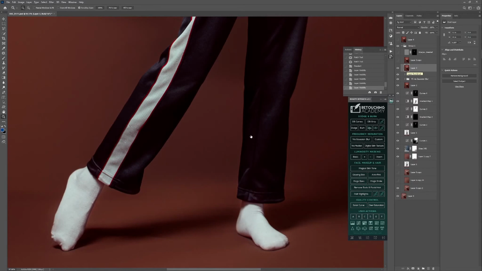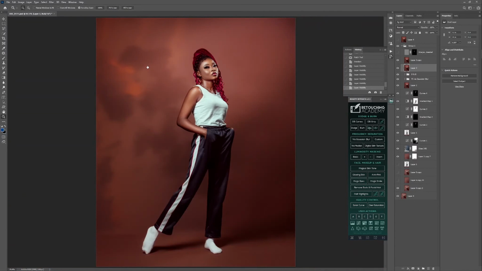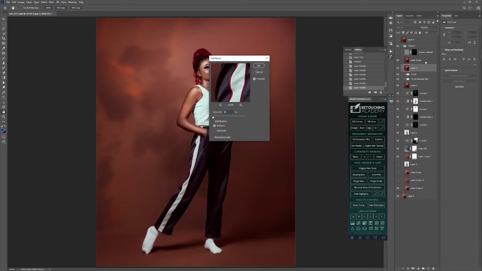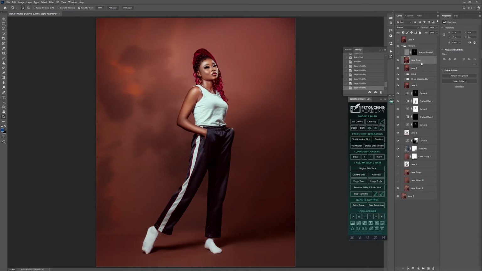So I'm clicking it on now, and on the layer I also used my patch tool to remove the sticker on the trousers. Added noise with a radius of 2. Now let me show you. Filter, noise, add noise. Add a radius of 2. Now this is all I did on that layer.